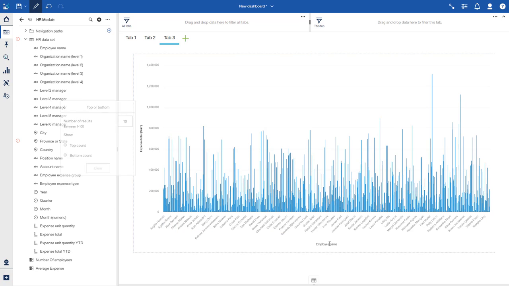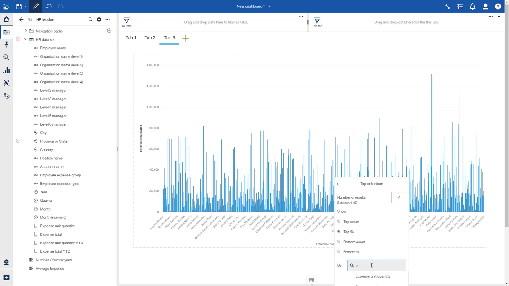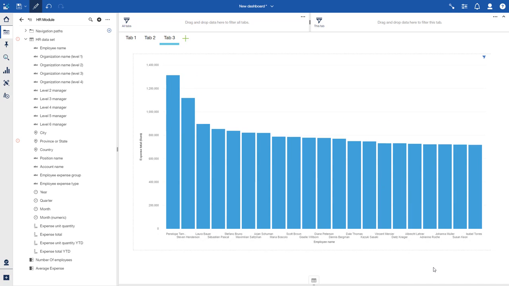The other thing that we can do is if I come down here onto employee name, I can also take a look at this in terms of a percentage. So top 10% based on expense total. And so just like that, I can now see the top 10% in terms of spenders. And so this is good information for me to be able to leverage.